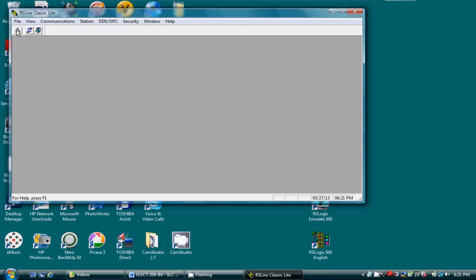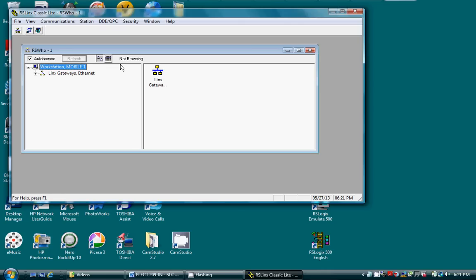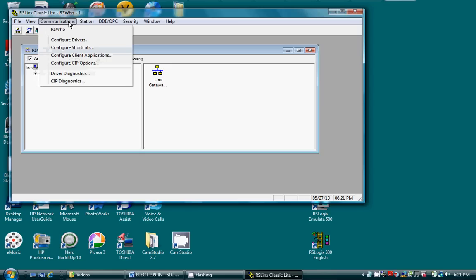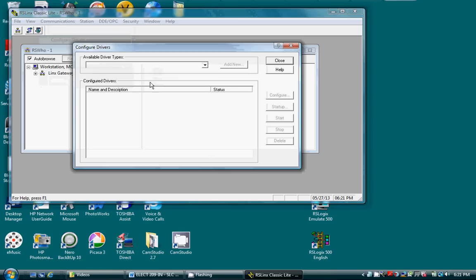And we can look at an initial view of our network by clicking on the icon, and we get an RSWho window that shows that we just have a Linx gateway. That basically means that we don't have anything configured. So to start with, to configure the communications, we go to the menu item Communications and Configure Drivers.